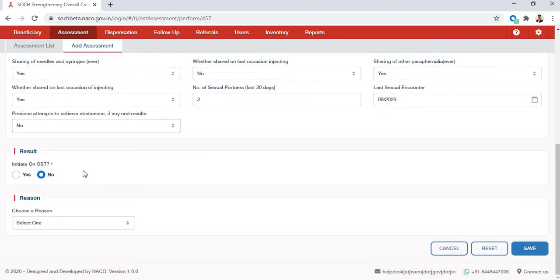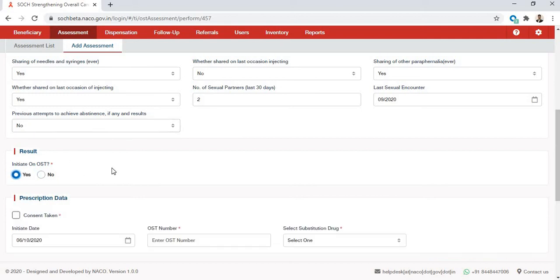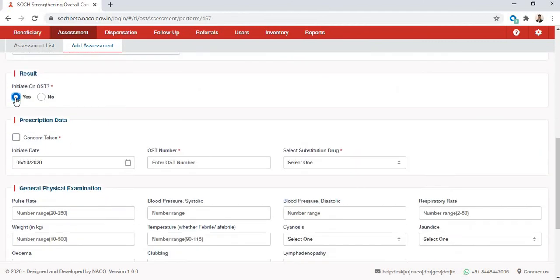Now, if the physician determines that the beneficiary needs to be initiated on OST, the physician decides yes. So once they click on yes, three more fields will open up. The first one is prescription data. In the checkbox that says consent taken, this means that the physician needs to take consent from the beneficiary on initiating OST. Let's say the consent has been taken.